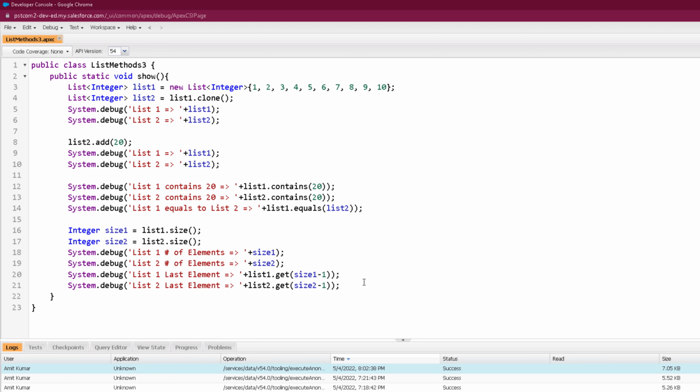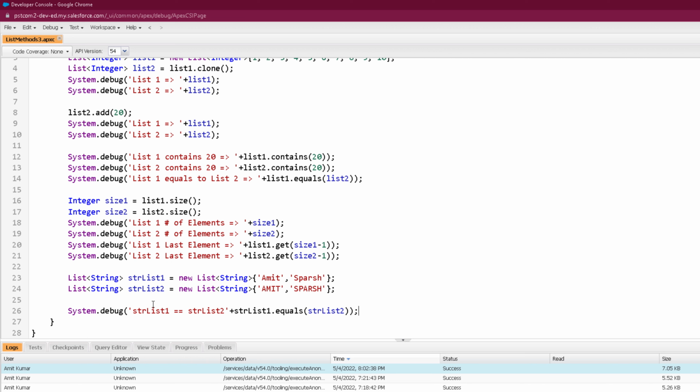Here I want to show you one interesting thing with equals method. So I'm going to add a bit of code over here. So guys, you can see here I've created a list of string, and in both these lists I have assigned the same value. The difference is in their cases. Now when we are dealing with collection, with any type of collection including list of string type, the values are case sensitive. So if I'm going to use the equals method now, it's going to return false over here.